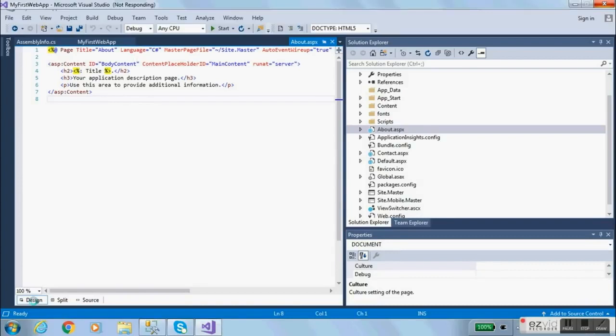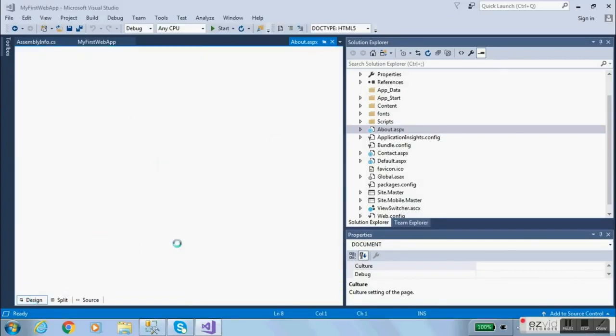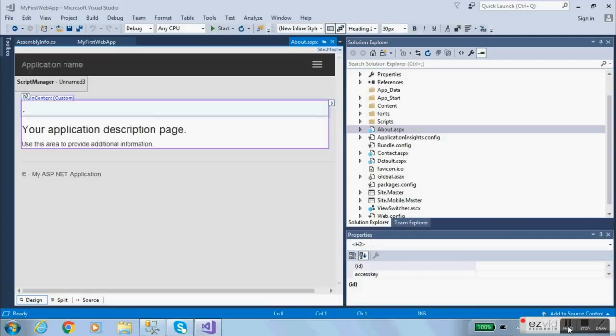You click on Design. This will bring up the designer for this page. Now this is your About page, and you can use this space here to add and remove visual components from your page. Okay, so here let's change something here in the designer.